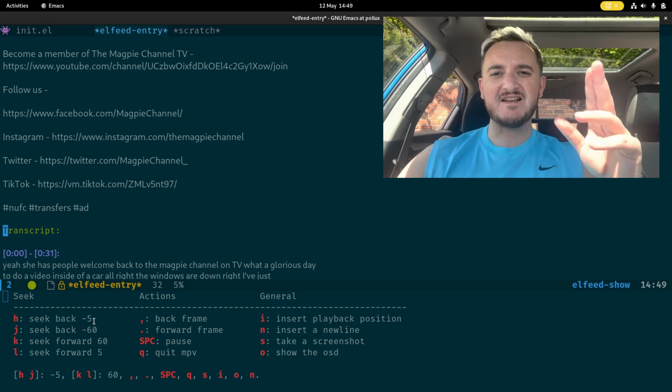We've got H, J, K, and L to seek forwards and backwards. So H goes backwards 5 seconds, J backwards 60, K forward 60, L forward 5 seconds. We can go back a frame, forward a frame, pause, quit. You can insert the playback position in an org document.